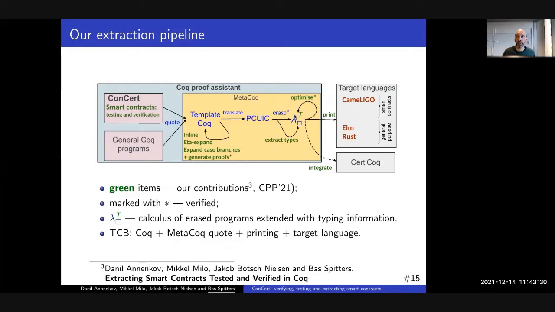Then we do erasure to Lambda box. The types are lost at this place, but we put the types back in. And then after we've done that, we do an optimization pass here. Quite a bit of our work will actually be included in the general MetaCoq framework because it's useful more generally.